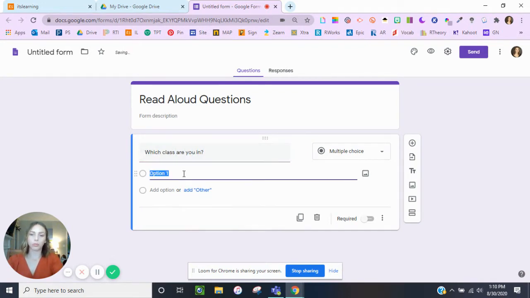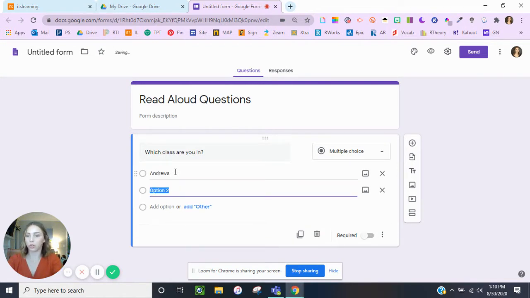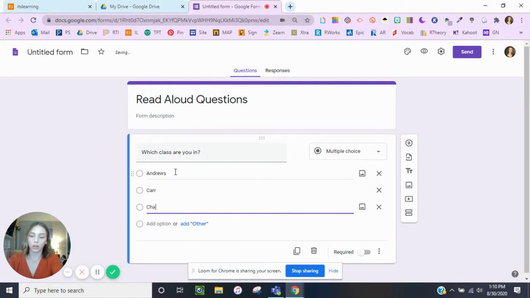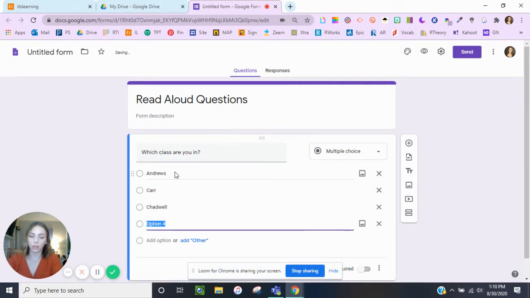And this is where we would put the multiple choice as our third grade teachers' names. If you're done with that one, you can just click enter, or you can click on the next one. Enter, enter, and so now I'm done creating my first question. This is just going to be an identifying question. This is not going to be a graded question. So this just tells me which class are you in.